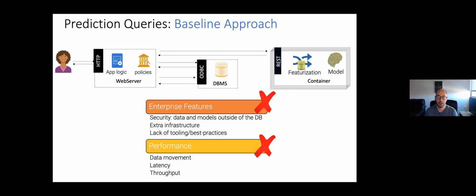And we have lack of tooling and best practices that come with all these decades of using databases. And on the other front, we also have a hit on the performance side, of course, because we have to move probably terabytes of data or more, which increases latency and decreases throughput when it comes to batch inference.